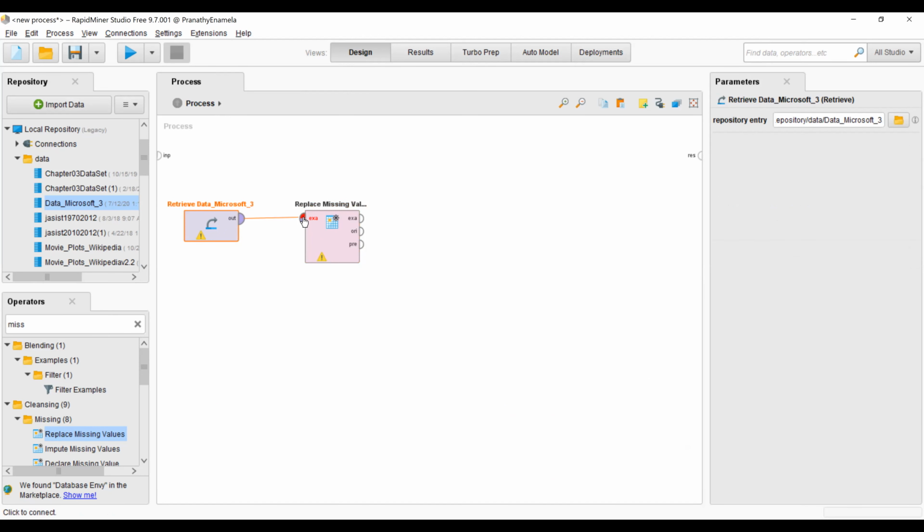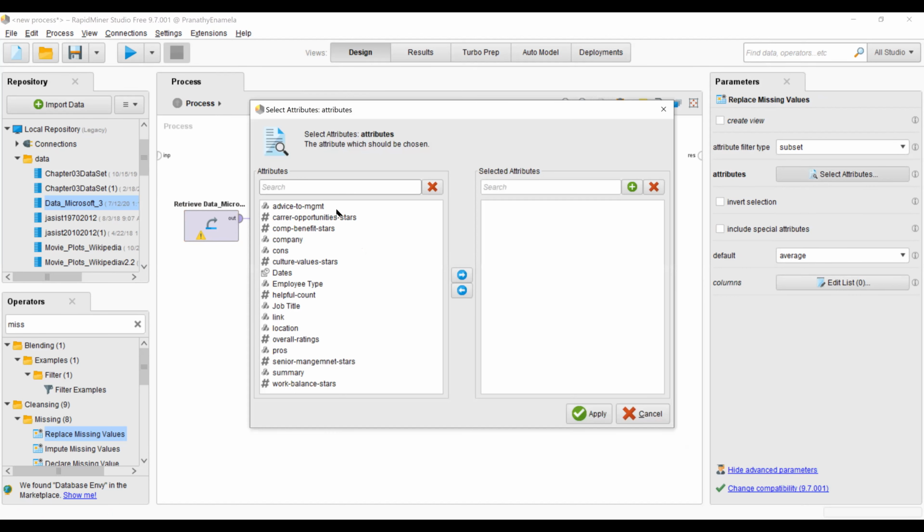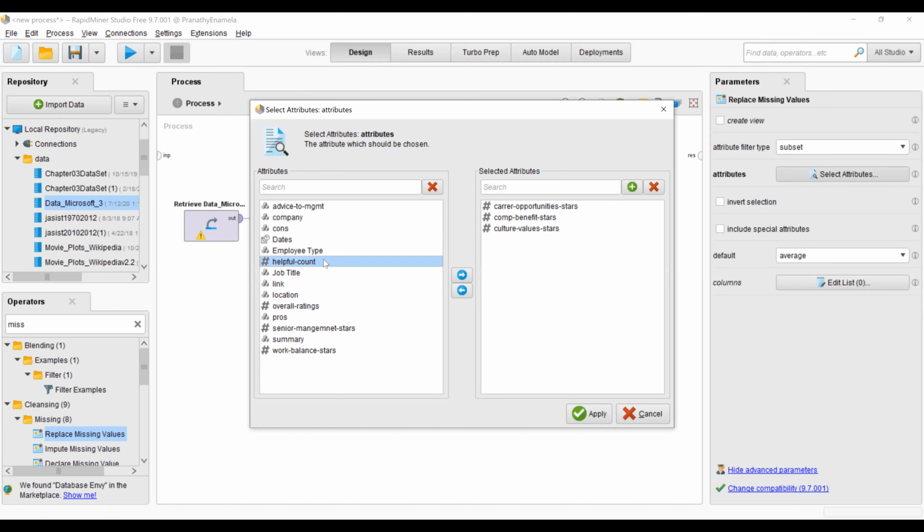I'll connect to missing values, and I only want to filter the ones that are integer, and I want to change the missing values to zeros. This is just my choice. You're free to either delete those rows, or put 0, or put none. Either of it works. But just make sure you take an executive decision, a smart decision on what actually helps.